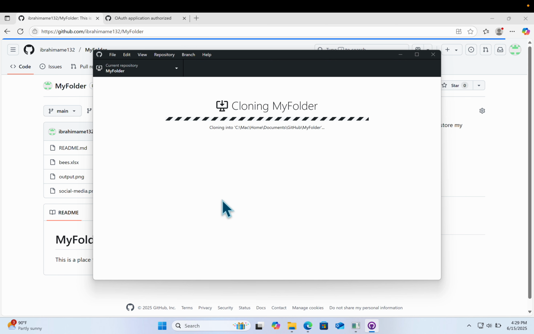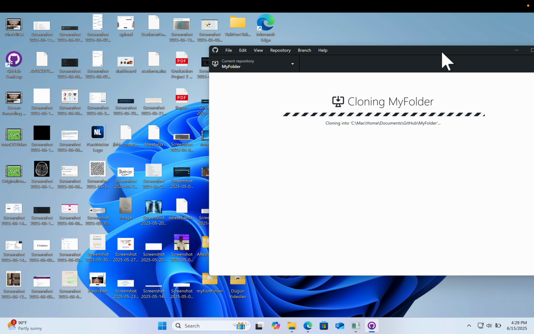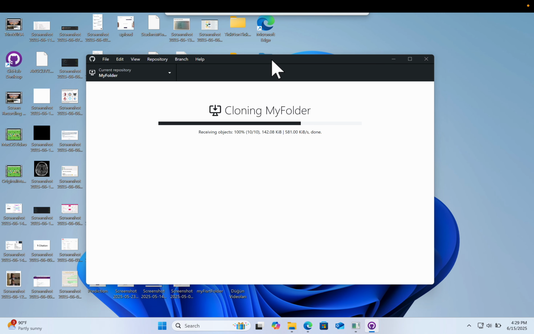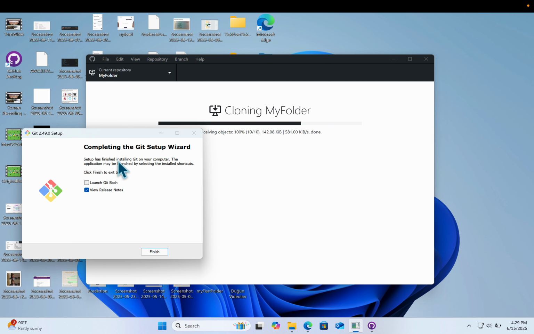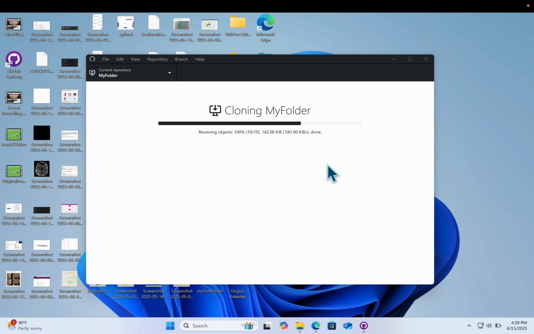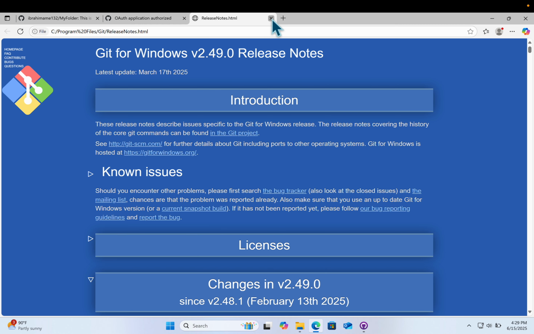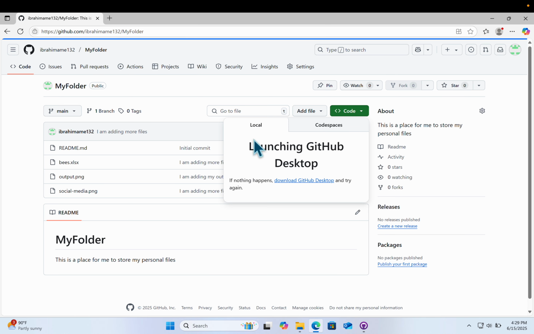So this will take a couple of seconds. I believe our installation might also be done for Git. Let me see if it's still there. I think it's finished. Okay, so it's downloading the files. Depending on how big your folder is, it might take some time. Okay, this is finished. Let me just finish this. Close. Close this.